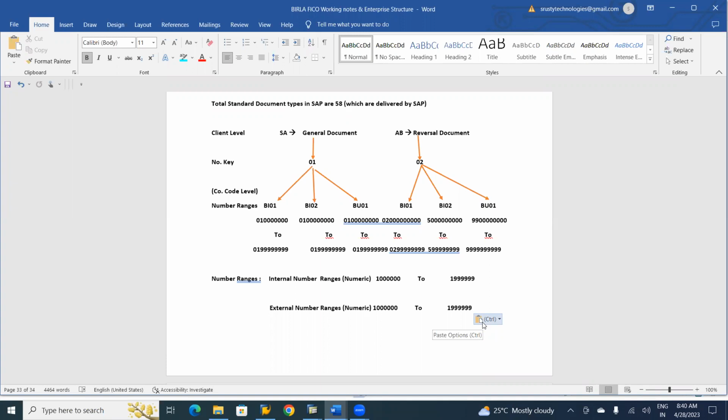Any questions here? Internal number range and document number. So here it's not only numeric; we can have alphanumeric also. The external number range and internal number range are always numeric only. Here we can have alphanumeric.